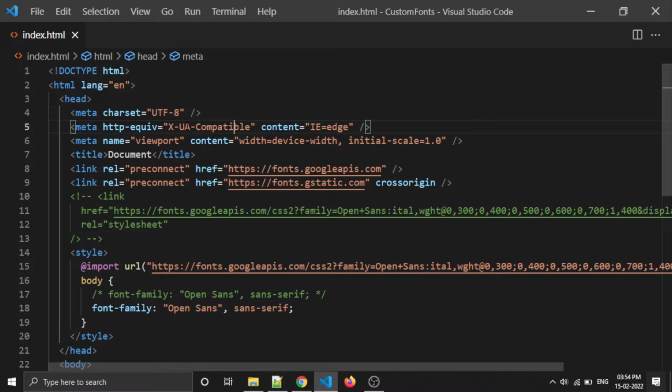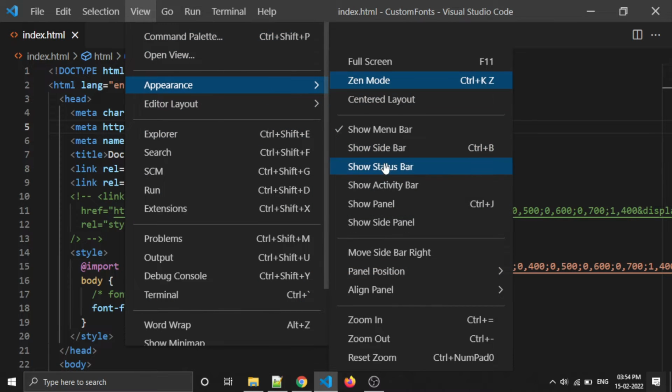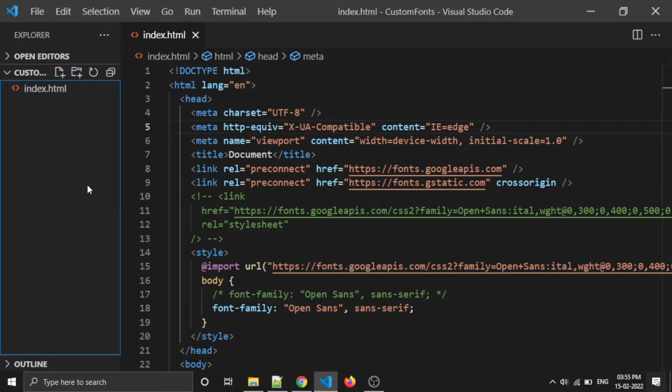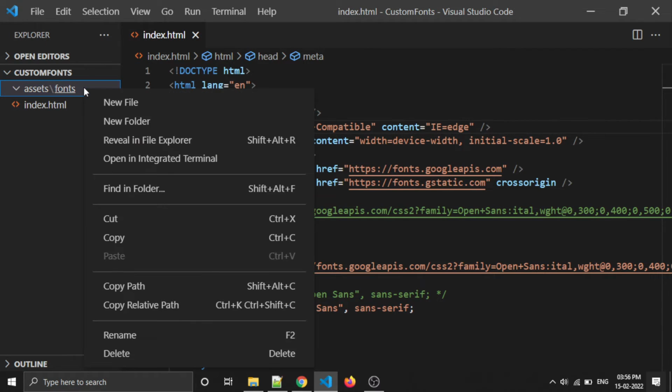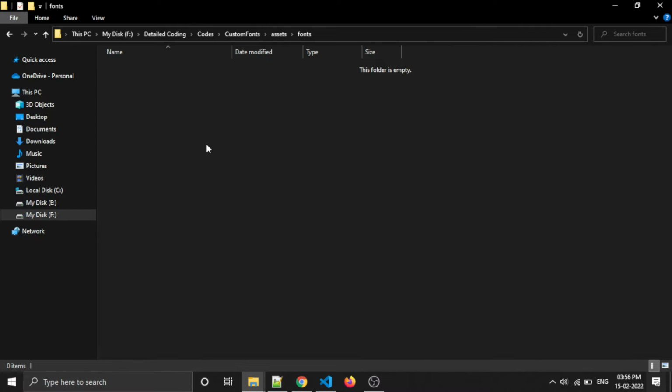Inside here we need to open our side panel. Just go to View, click on Appearance and hit Sidebar, or else you can simply toggle the sidebar by using Ctrl B. Inside here I'm going to create one folder called assets to maintain some proper structure, and inside this assets I'm going to create one more folder called fonts. Inside this fonts I just right click it and reveal in File Explorer. We'll open it in a new window, and here I'm going to paste those fonts.